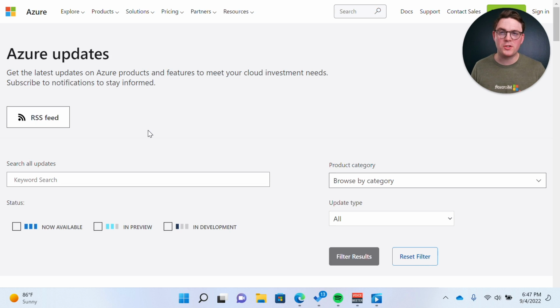So I often get asked the question, how do I keep up to date with Microsoft Azure? It's always changing, great new features are coming out. So let's take a look at a couple of links.